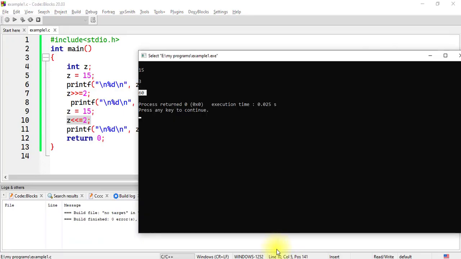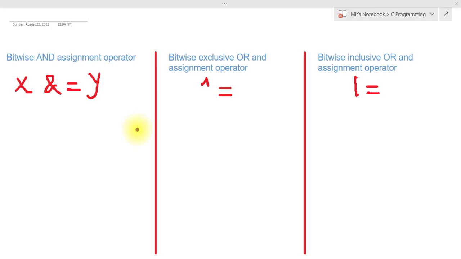So this was it for the right shift and assignment operator and the left shift and assignment operator. Let's move forward. And now we are left with the bitwise AND assignment operator, the bitwise exclusive OR and assignment operator, and the bitwise inclusive OR and assignment operator. We'll discuss all three of these together. So what do these operators do?